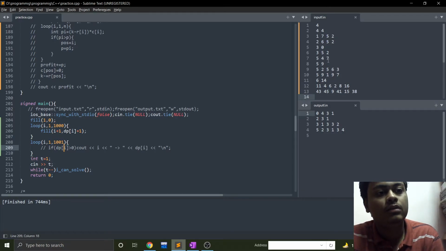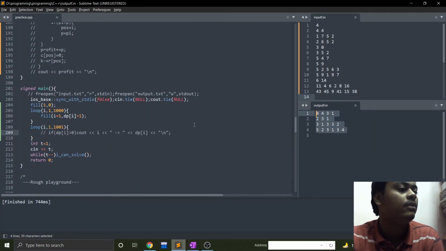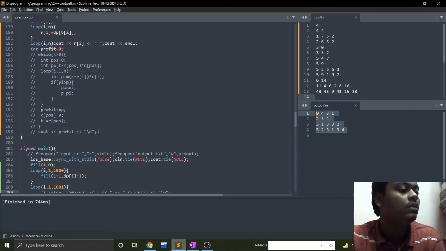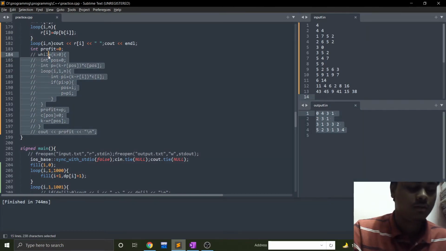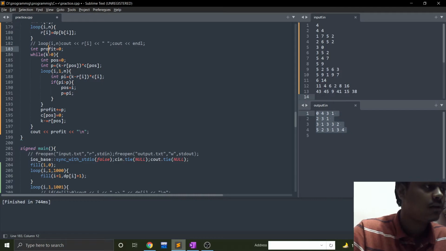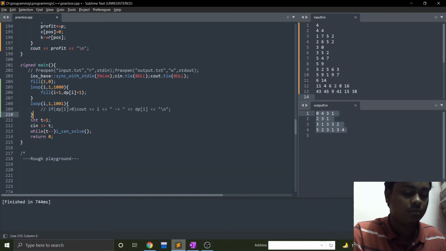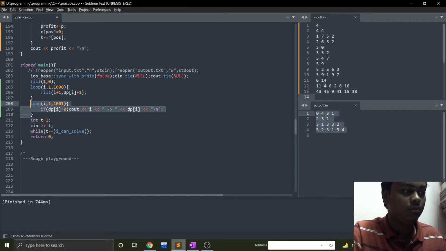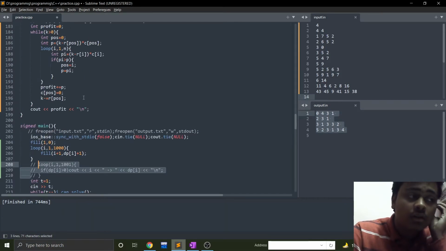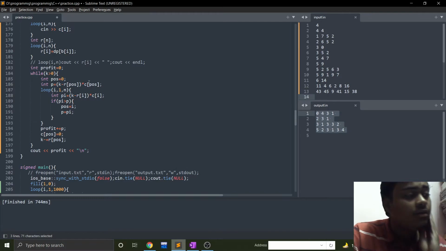Then 3, 5, 2 is 2, 3, 1. Then okay, and this, okay, fine. So I have already got all the R[i]s, right? So what is the error here? If I have the R[i]s, I also don't want this loop. Yes. What is the problem here?